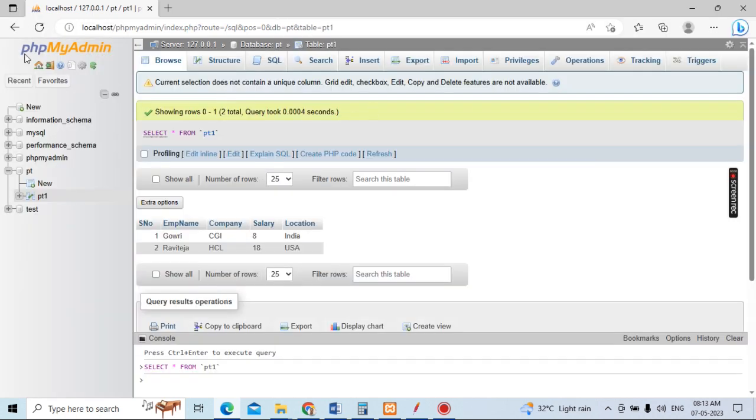Yeah, this is phpMyAdmin, an open source, web-based database. It's very easy to create. Now the server is 127.0.0.1, which means it's localhost. The database is pt, and the table is pt1.